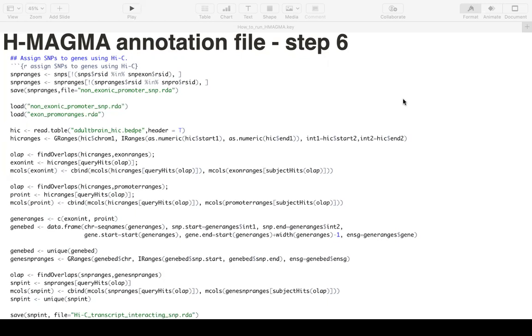We will next find SNPs that physically interact with exons with this set of codes. Similarly, we will also find SNPs that physically interact with the promoter regions. Next, we will combine both GRanges objects for the exons and the promoters to retrieve unique items. Lastly, we will overlap the intergenic and the intronic SNPs with Hi-C to identify their target genes.